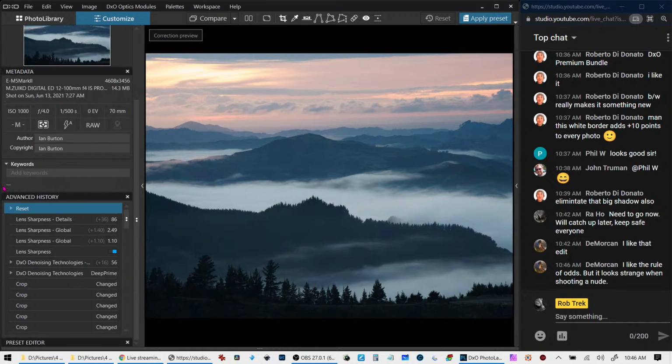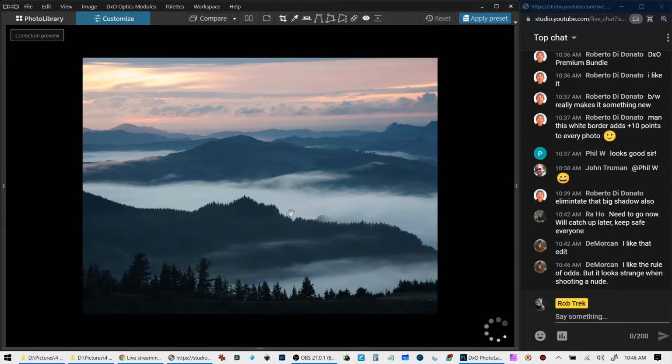Is this the 7.5 millimeter? No, this is a 12 to 100 at 12 millimeter. Oh, 70 millimeters. Wow. Okay. Interesting. ISO 1000, 1500. Interesting. Wow, you could have probably gone with a lot slower shutter speed and dropped your ISO a bit, but that's okay.